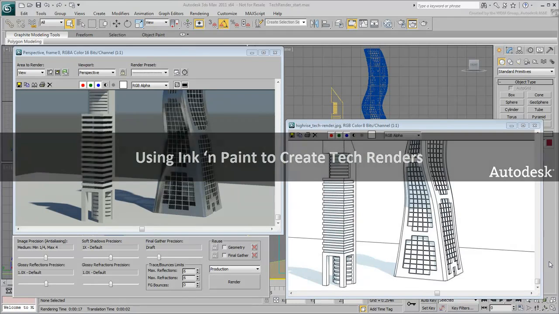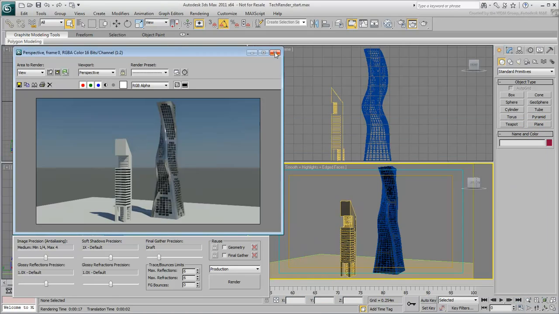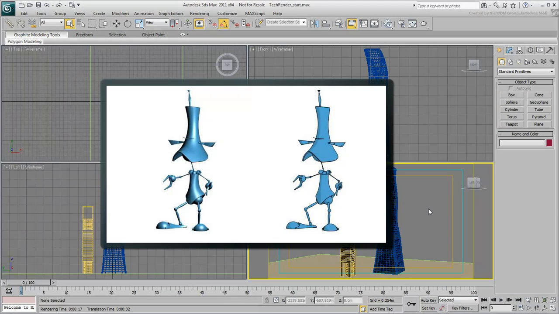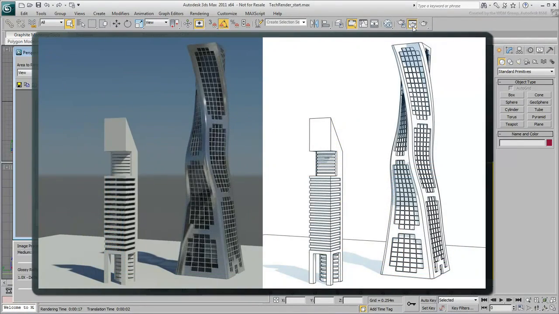There are many ways to simulate tech renders or sketch effects. This movie shows how you can achieve the result using the ink and paint material. Usually, ink and paint is used for cartoon effects. As you will see in this movie though, it can also be used for technical renders.